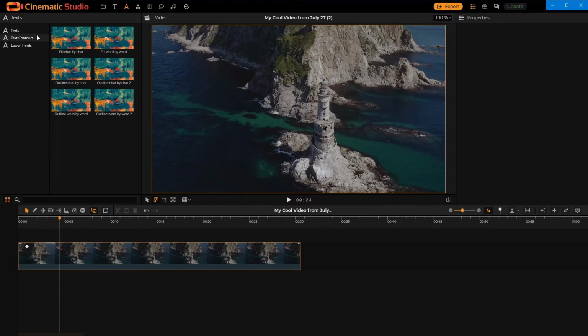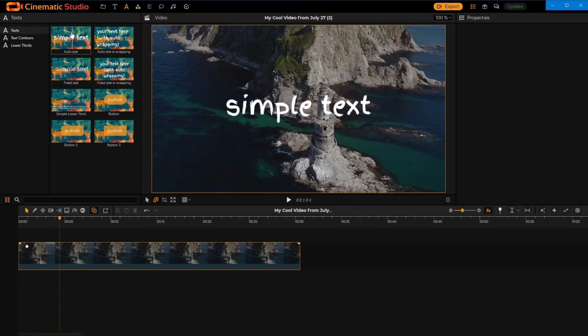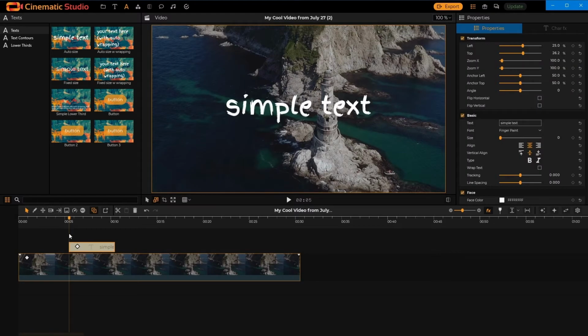Contours, which I will delve into in a different tutorial, but here's a preview. We have lower thirds, which are some cool small effects like these. Alright, but right now let's focus on texts. So for now, let's just get the simplest one and drag it right here and let's have some fun.